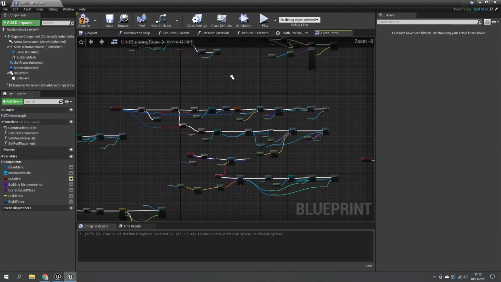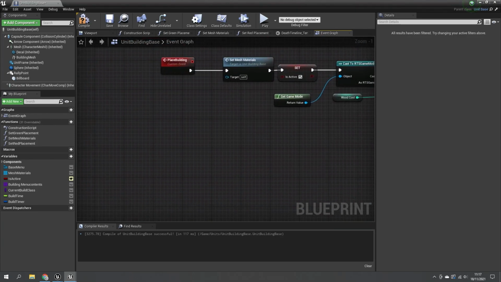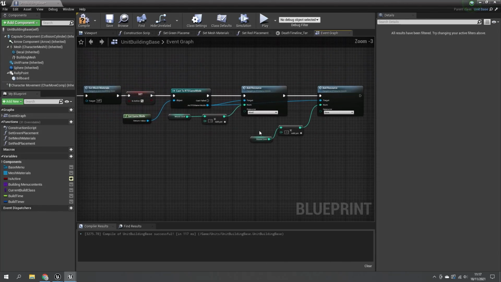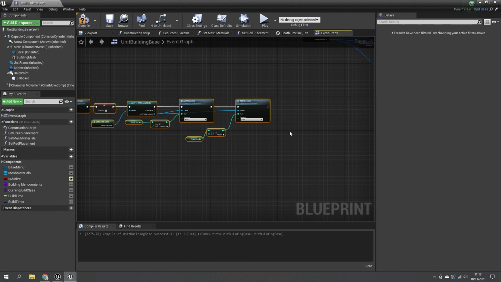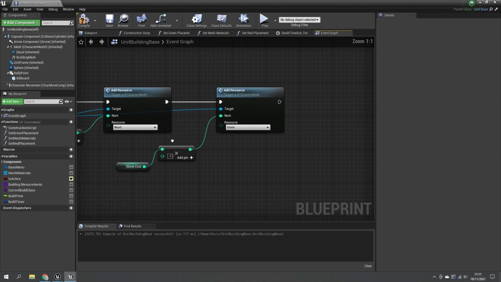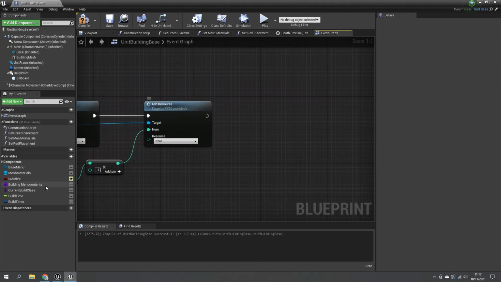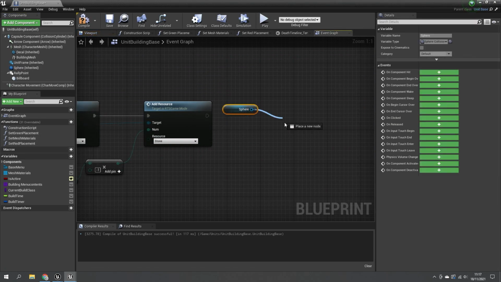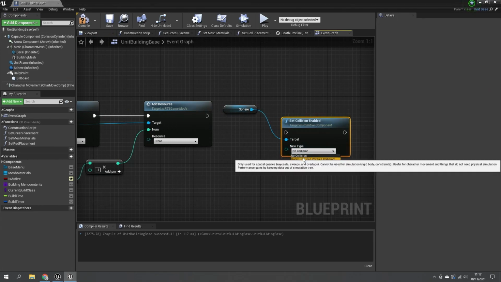And then when we place the building, we have a place building somewhere. There we are. We are going to just drag that around here. And yep, over here. And get the sphere out again. Set collision enabled and change that to query only.